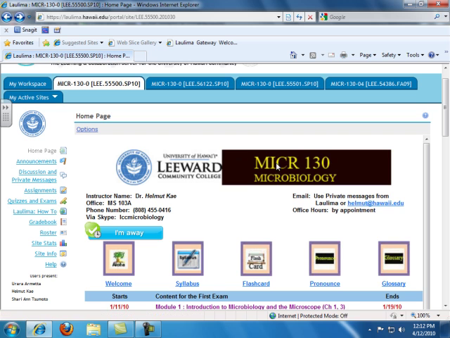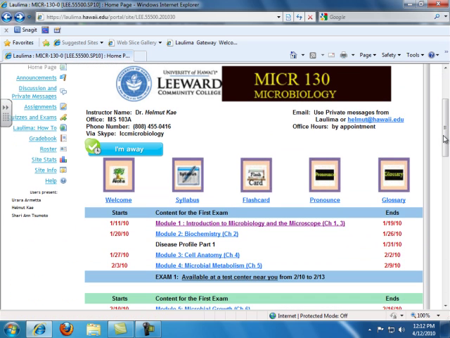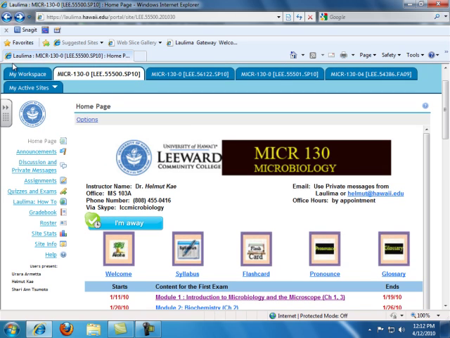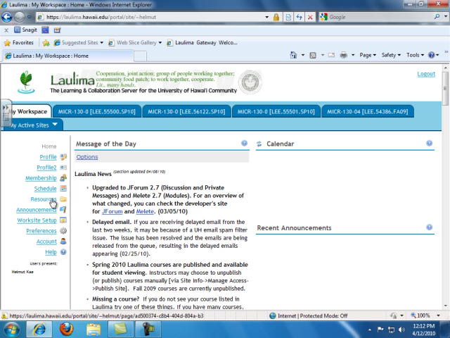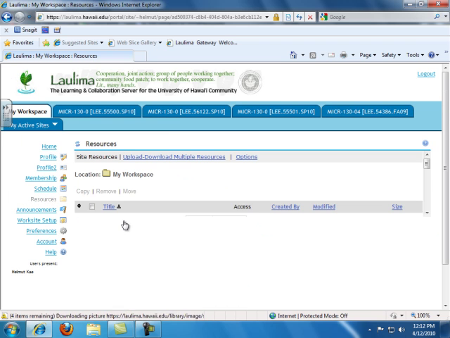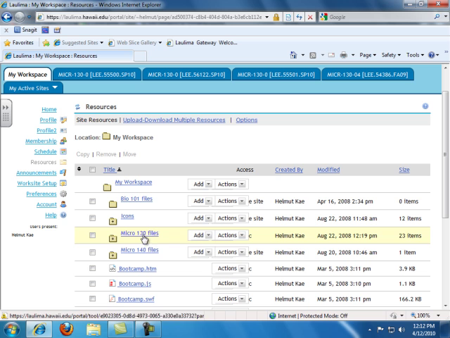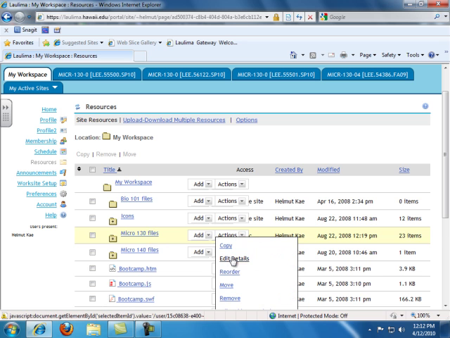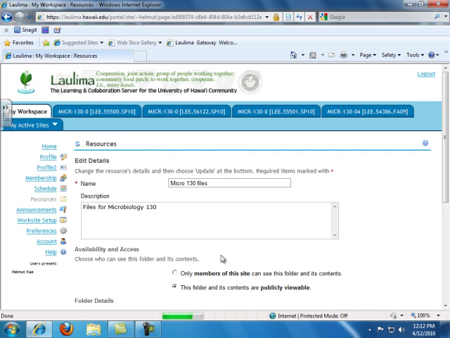The other thing that we figured out was that rather than copying our course over every single time, what we ended up doing was distributing everything in our workspace. So we go to My Workspace, and then we made a folder called Micro 130. And then if you go to Actions and then Edit Details, we can make this whole folder public. So it's publicly viewable.